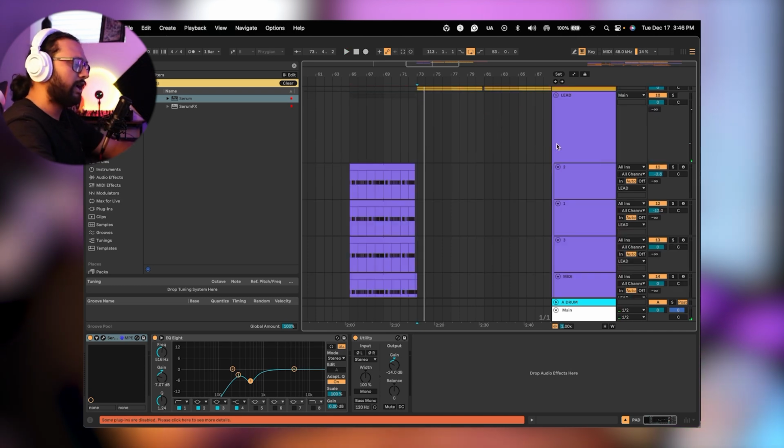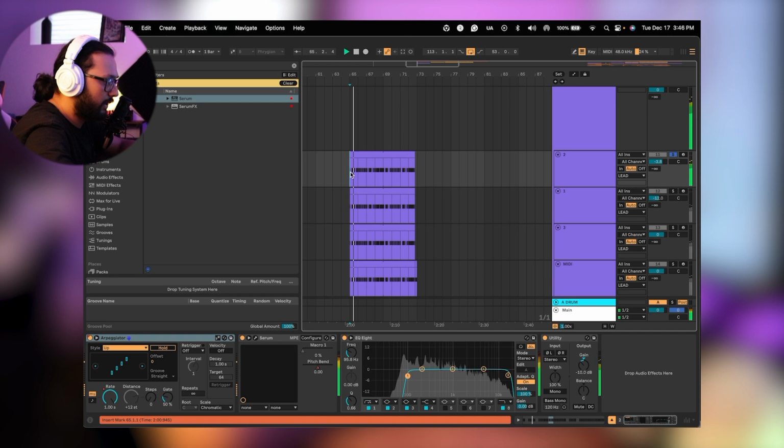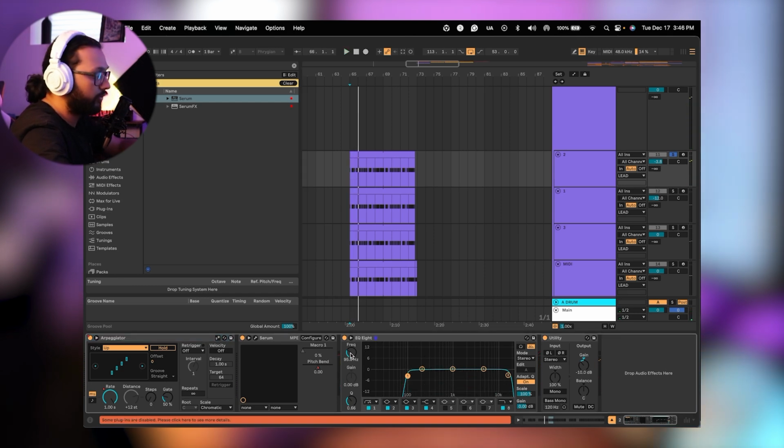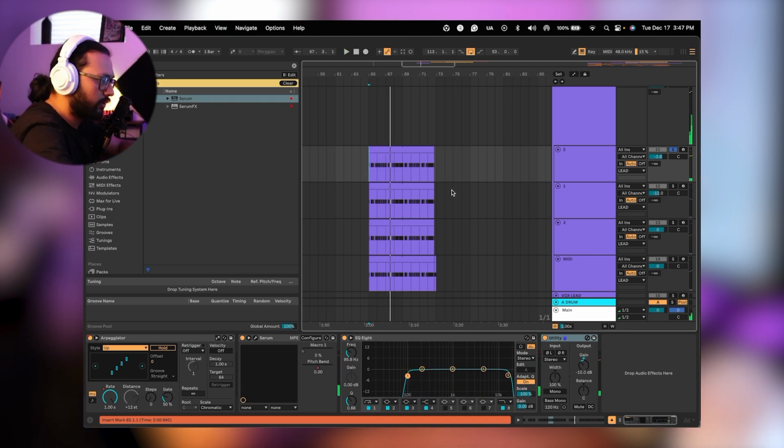Alright, so let's see how I have mixed all these layers. So first, this is the main layer. So in terms of processing, I just have an EQ, which is rolling off everything below 100 Hz, and then I am adjusting gain with this utility. And nothing much in terms of processing on the track itself.